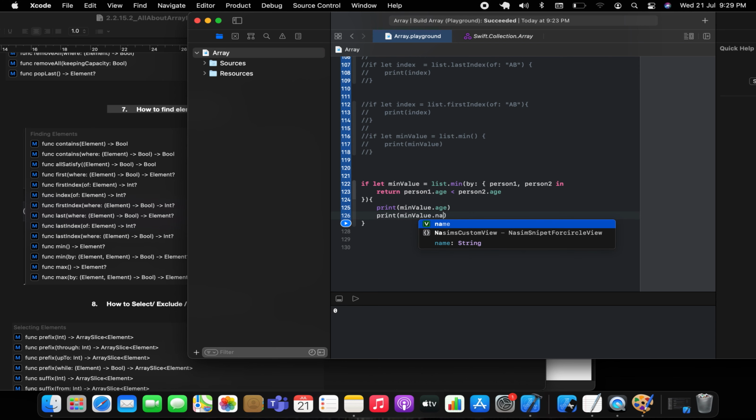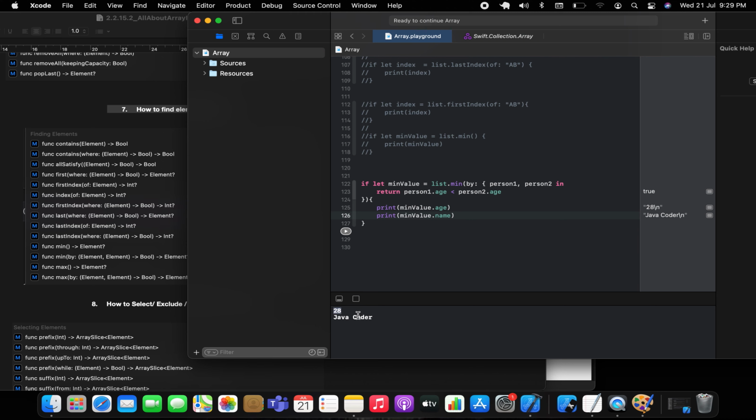So the name also it will print. Now you will see what result will come. So 28 Java coder came, right? So how beautifully it is defined here, and you are getting the result.